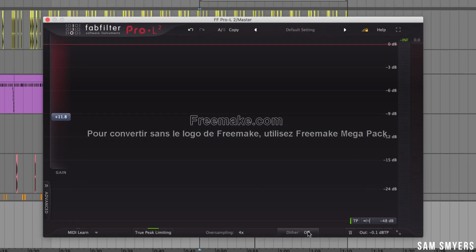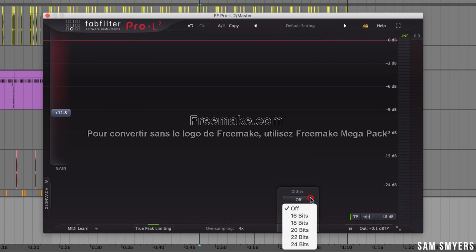Next we have dither. If you want to use dithering, you can turn this on. Generally, you would only want to use dithering if this limiter is the last thing that touches your master, and only if you are going from a higher bit depth to a lower bit depth. For example, if you are working in 24-bit and are bouncing down to 16-bit, then you want to use dithering to reduce distortion that could occur from going from a higher bit depth to a lower bit depth. I usually work in 24-bit and I bounce down my masters at 24-bit, so I don't have a need for this. So I'll just leave dithering off.